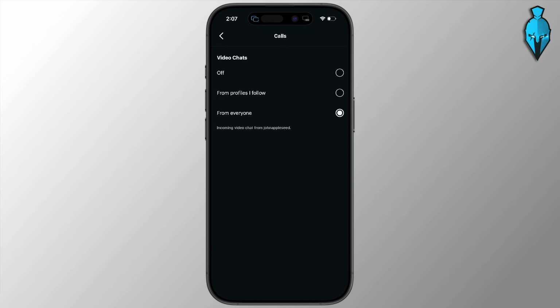You can also do from profiles I follow as well, so you're not getting spammed from everyone, but as long as you change it from everyone to something else, you'll be good to go. I recommend if you don't like Instagram calls, just tick it off. It really is as simple as that. That is how you can disable Instagram calls.